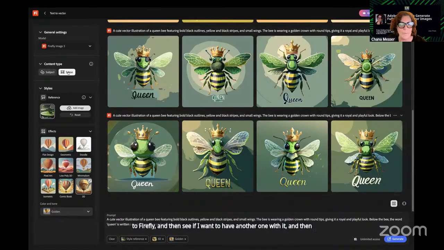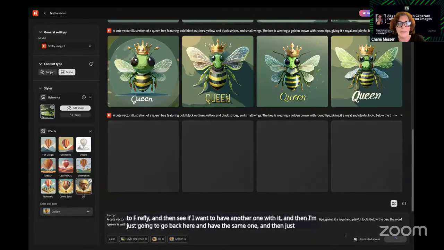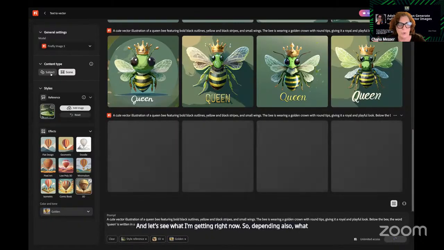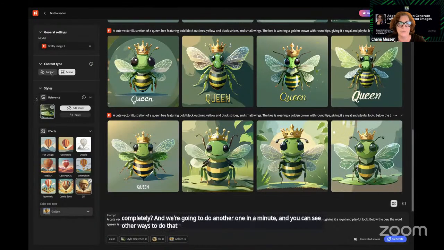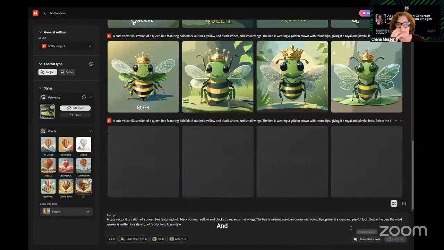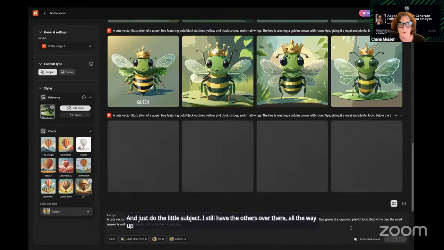And then I'm just going to go back here and have the same one, actually, I wanted to have a subject, not a scene. And let's see what I'm getting right now. So depending also on what you are using it for. Do you want to have just an icon? Or do you want to have a scene completely? And we're going to do another one in a minute, and you can see other ways to do that. So I'm going to go back here and just do the little subject. I still have the others over there, all the way up there. So I can go back and forth.